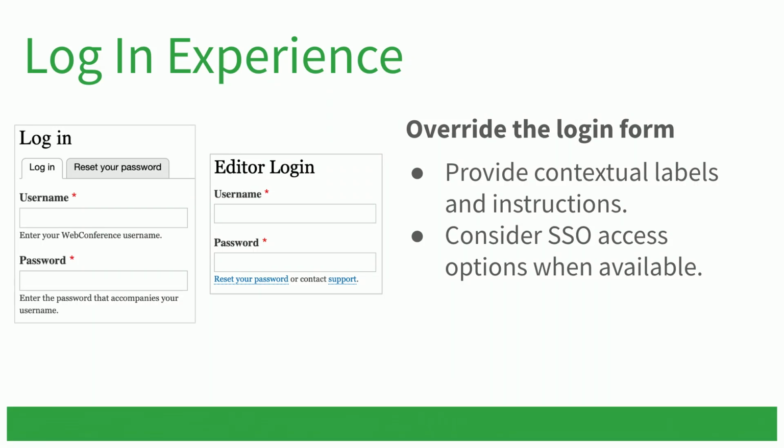Diving more into the login interface, this is the default user login form. There's a lot you can do to improve this. These are just some small changes. So customizing the login form, it's a form like any other in Drupal. You can edit it. You can manipulate the components, edit the components.